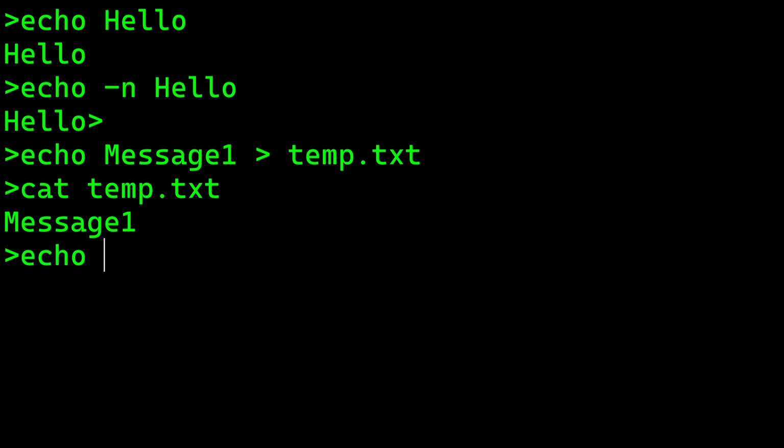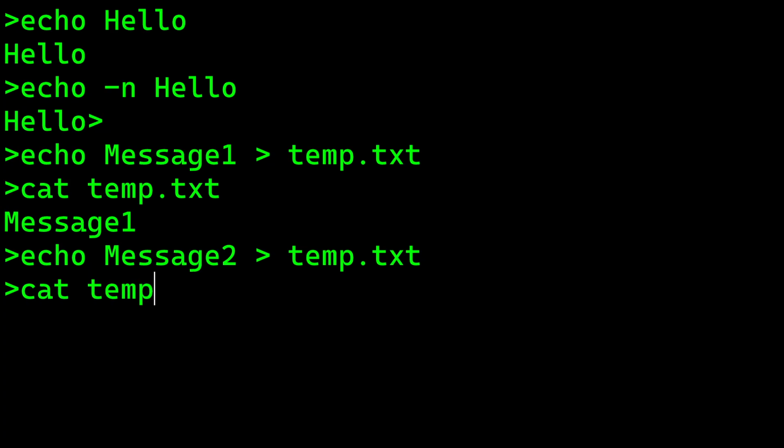If we say echo message 2 and redirect to temp.txt, then we get only message 2 and not message 1. The reason for this is that the redirect command will eliminate anything that was in the original file, and then we can put only the new information into the file.